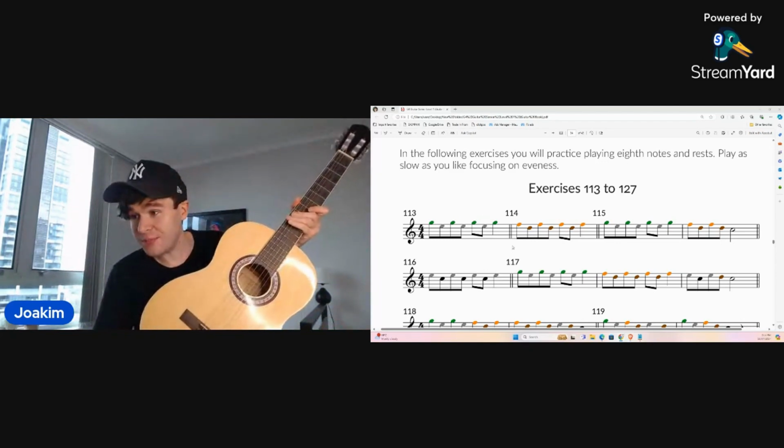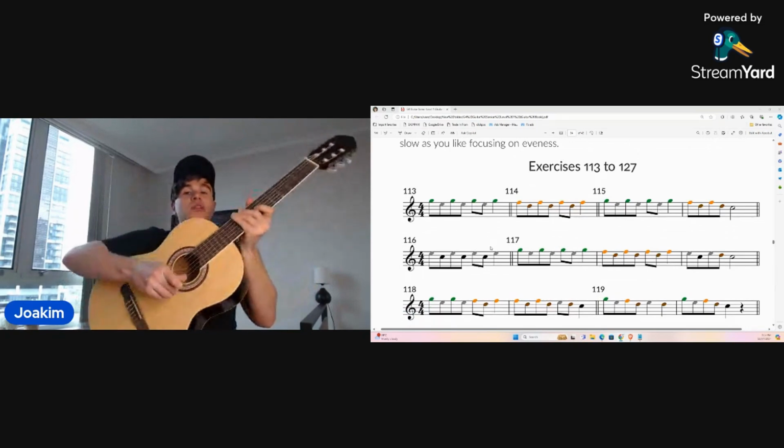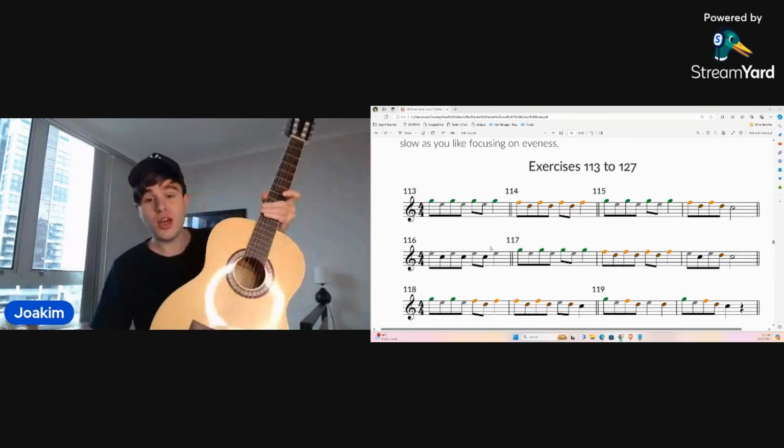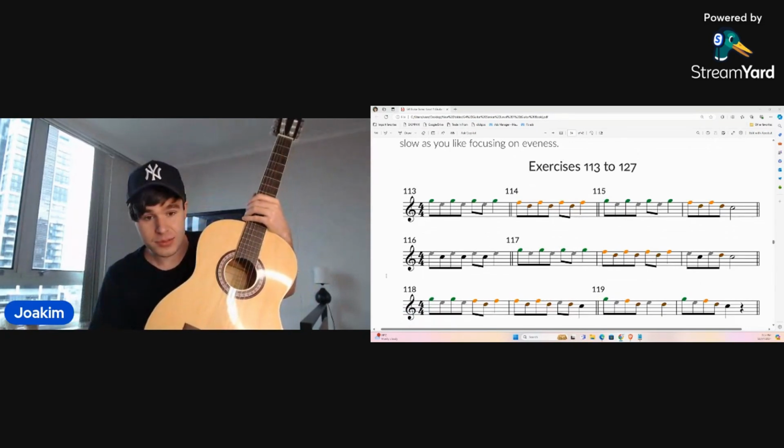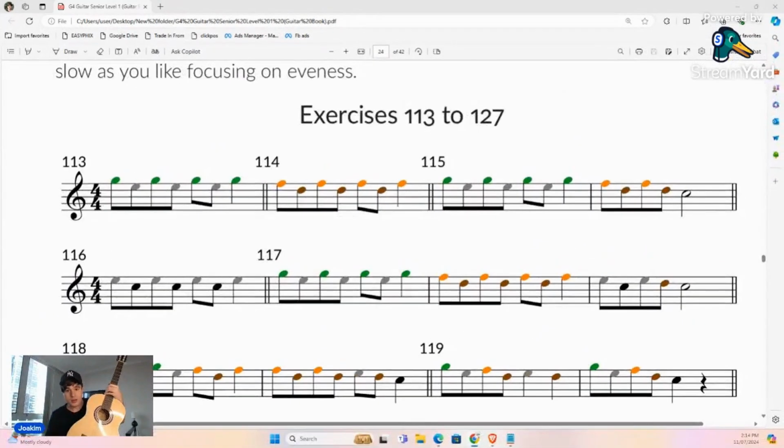Alright, so let's jump into it. Let's start with exercise 113. Let's first look at the notes themselves. If you can see here, the notes in 113 are G and E, and they are eighth notes. These are eighth notes here, and then it ends on a quarter note.